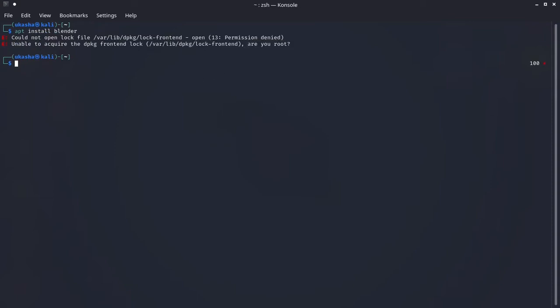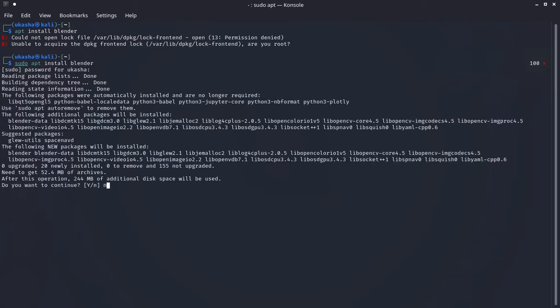So in order to gain the root user, you can write sudo and then apt install blender. So you can see this is my password, and then it's working.